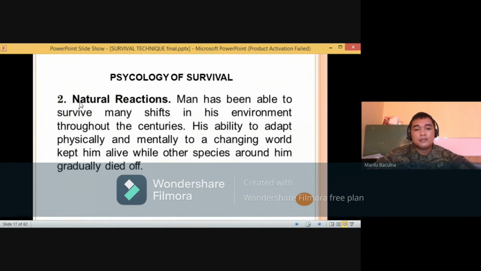Second is natural reaction. Man has been able to survive many shifts in his environment throughout the centuries. His ability to adapt physically and mentally to a changing world kept him alive while other species around him gradually died off.